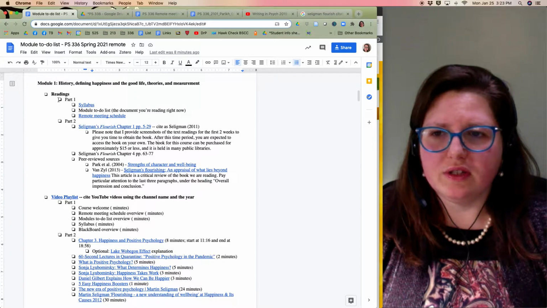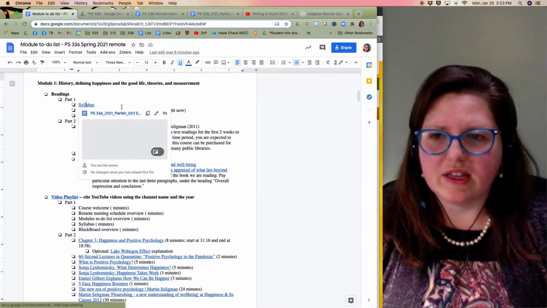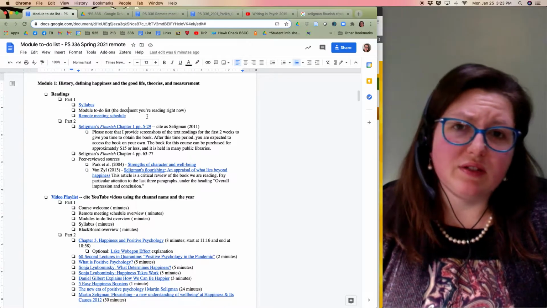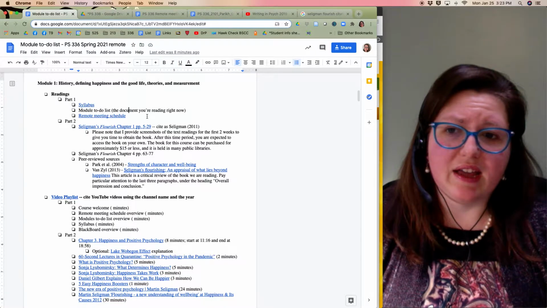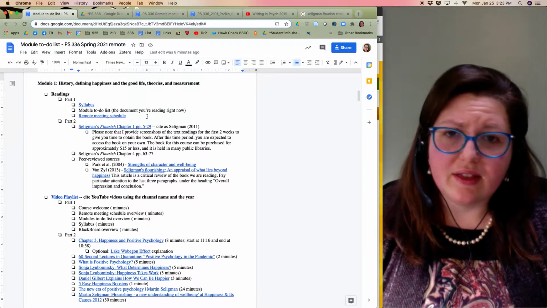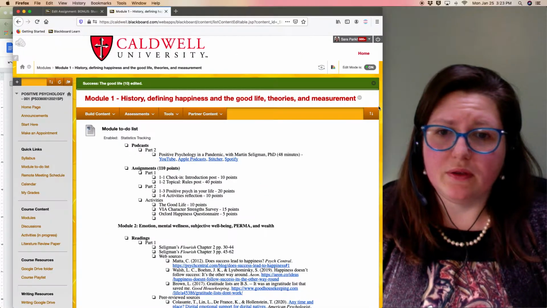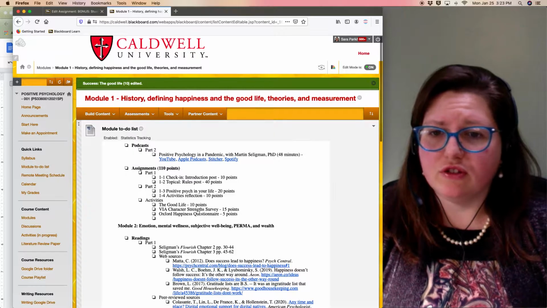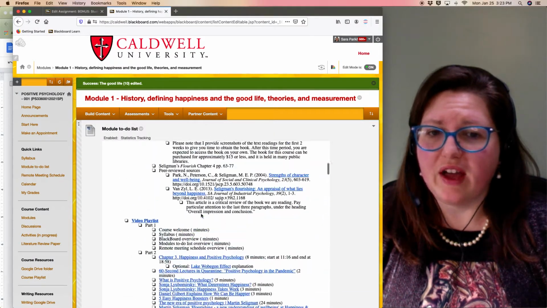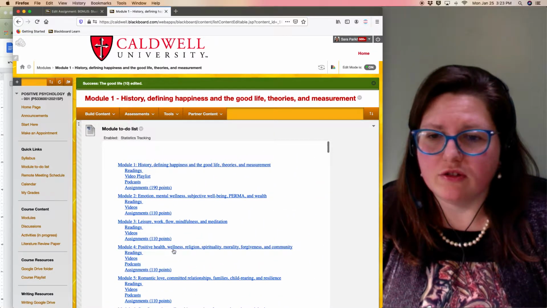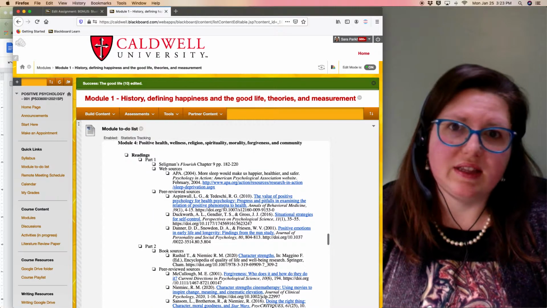So the module to-do list has all of your readings. I link to just about everything in here, and partly I do this because it's much, much easier for me to edit and add things here than in Blackboard. So if you look in Blackboard, for each module I just link to the file. Then you can hit whichever module you're looking for, and it takes you right to the links.